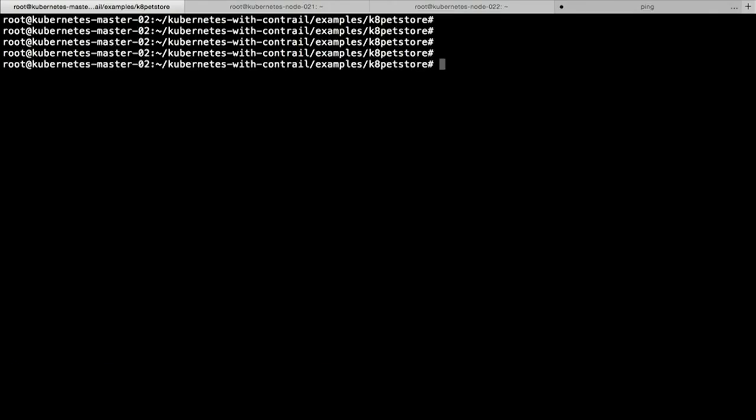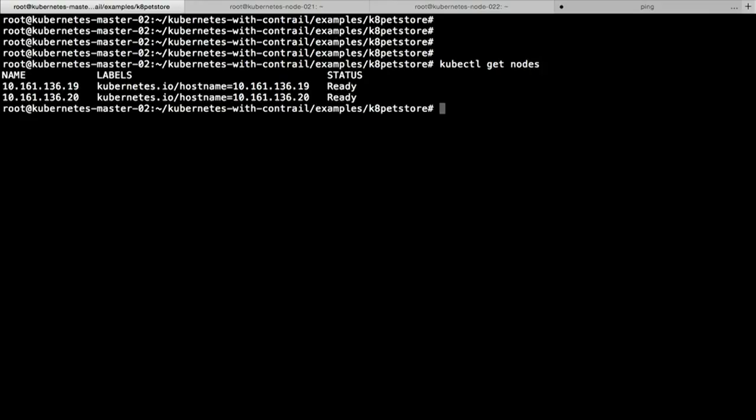Okay, so I'm going to pop over here and let me just clear my screen. So I'm on my Kubernetes master here. If I take a look at my Kubernetes, so kube, you can never type when people are watching. Get nodes. So I'm just going to show you that I have a 2-node cluster. And if I do a get pods, all namespaces.